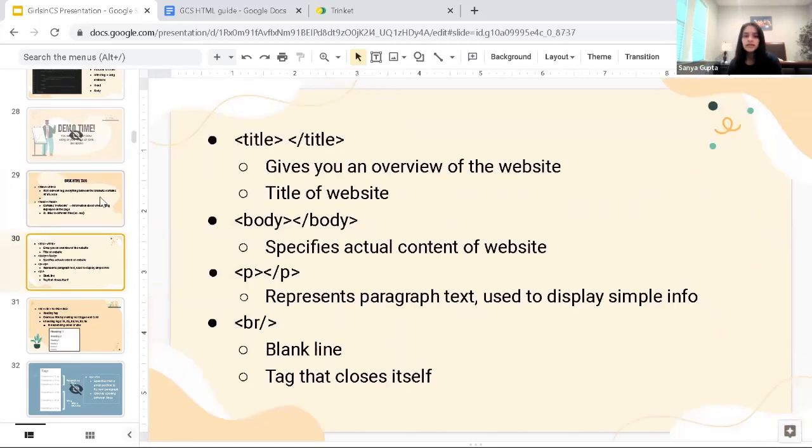Okay, so the next tag is the title tag. I feel like this tag was the trickiest for me, at least. The title tag gives you an overview of the website. It is the title of the website. Let's look at the tab I'm on. The title in this tab is the name of my tab, basically. So the title is Girls in CS Presentation. The confusing part for me was that I thought title would be like the heading on the page. But that's not the case. The title is the name of the tab.